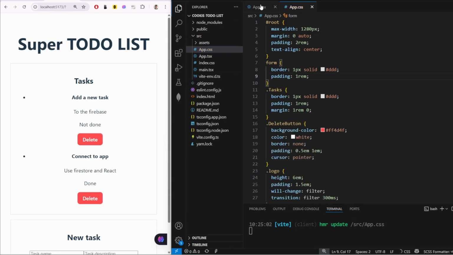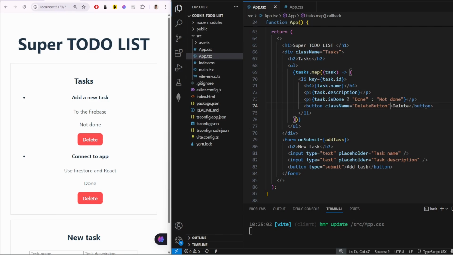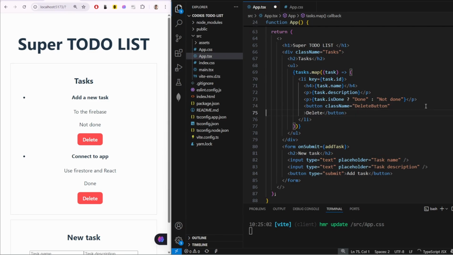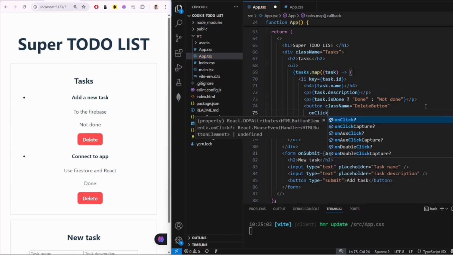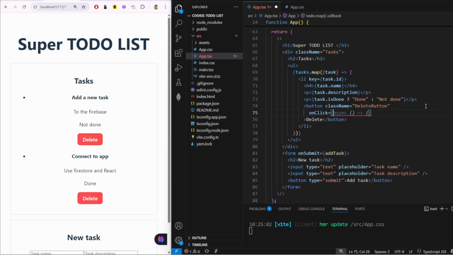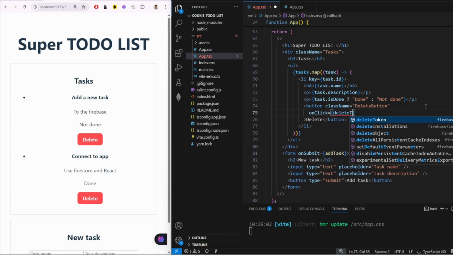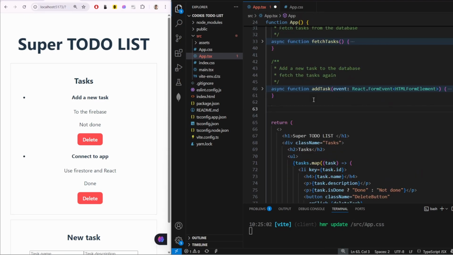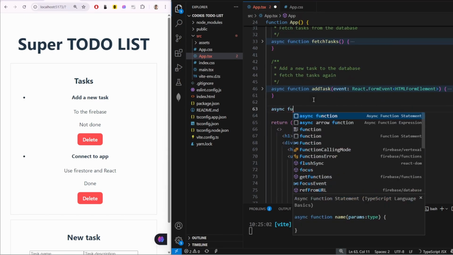Voila, super. Okay, what would I like the button to do when I press it? Let's think about it. When I click on the button, I would like to trigger a function, deleteTask, like this. This function doesn't exist yet, let's create it slowly.